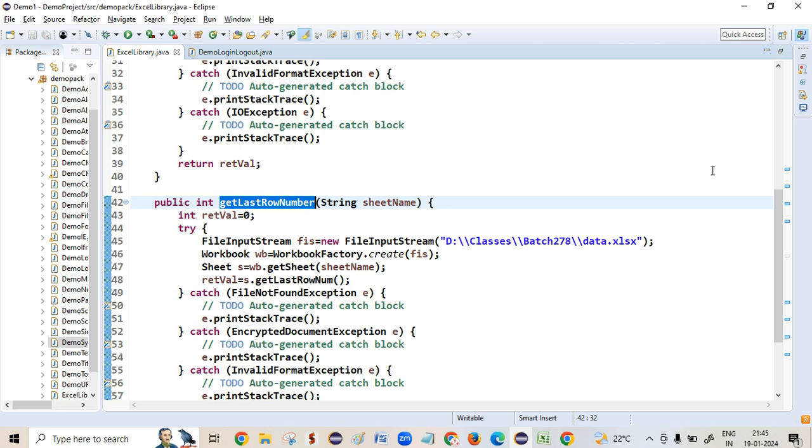My data driven framework contains two classes, sorry, not two classes. Sorry, wrong answer, guys. My data driven framework contains only one class. Login logout is not a framework. That class has two methods: one is the getExcelData method and the other is the getLastRowNumber method.